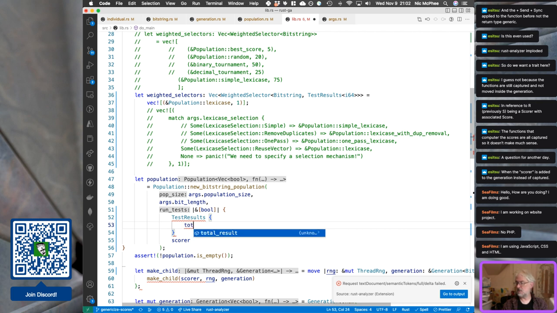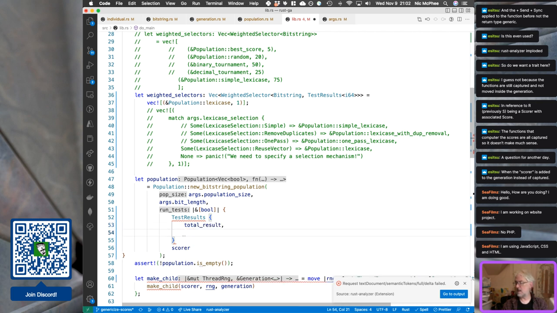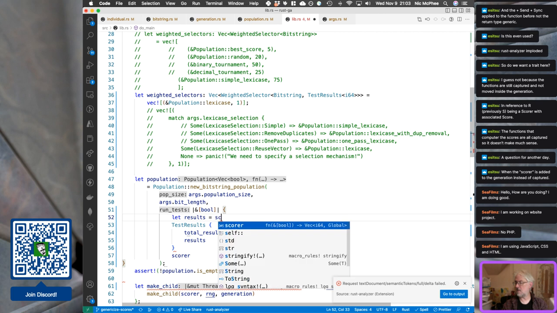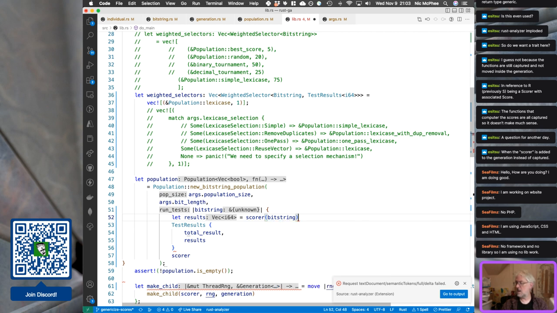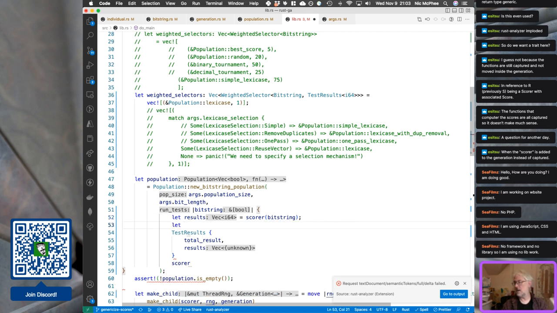So we'll have total result and results. So we need to say let results be what score would give us on... oh, yeah, I need a name here. Bit string. Score bit string. And let total result. Results.iter.sum. And then score down here goes away.